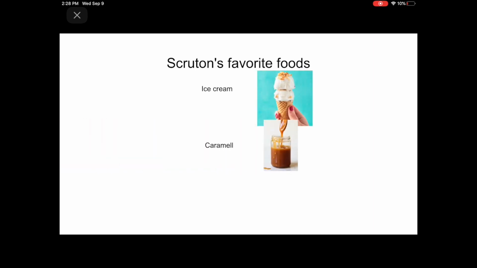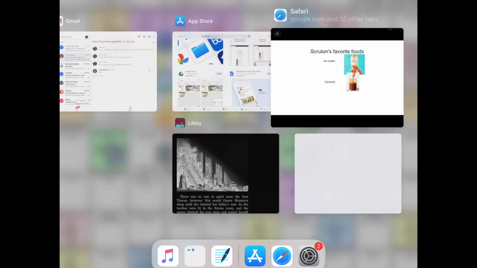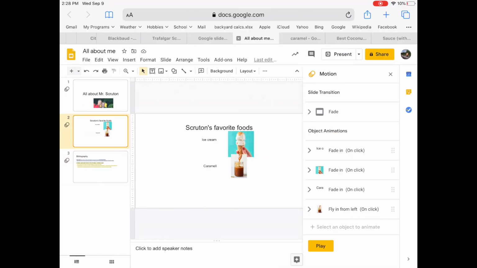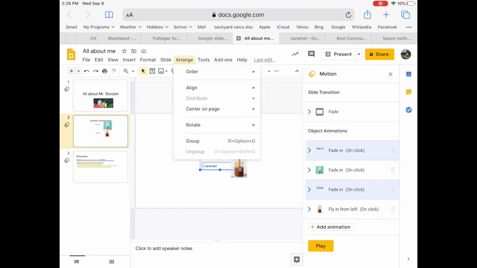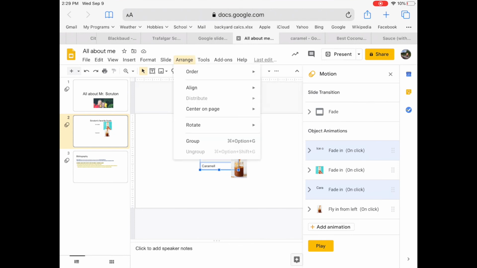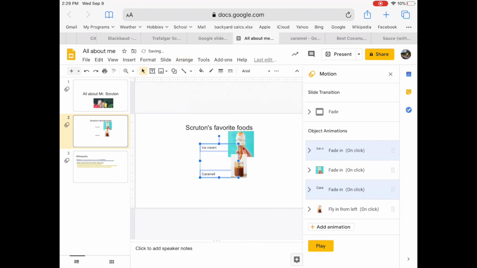Notice the ice cream and the caramel are not lined up. You want to line them up. There's ways of doing that. Let's have a look. Here's my bibliography. To line stuff up, I can select them like that. Then I can go to arrange and I can align left. That lines them up. If you have more than two, you can distribute and you can center on the page or you can center vertically like that. So their distances become the same. You go to arrange to do all that.